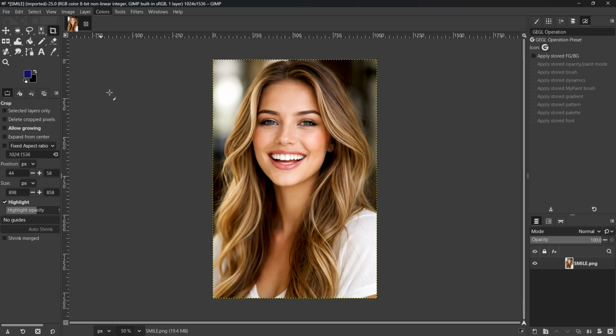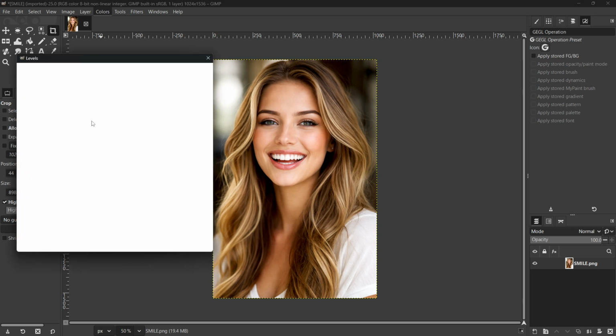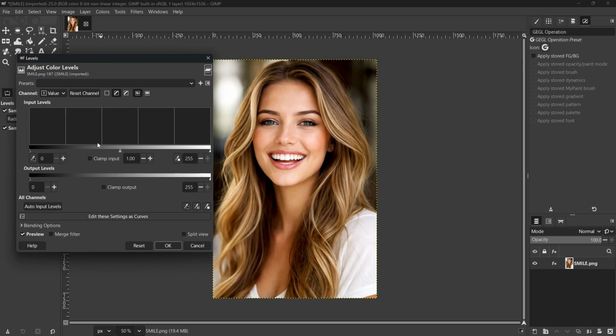Next, improve the brightness and contrast using levels. Go to Colors, then Levels. You'll see a histogram that represents the tonal range of your image. The left slider controls dark tones, the right slider adjusts bright tones, and the middle slider affects midtones.